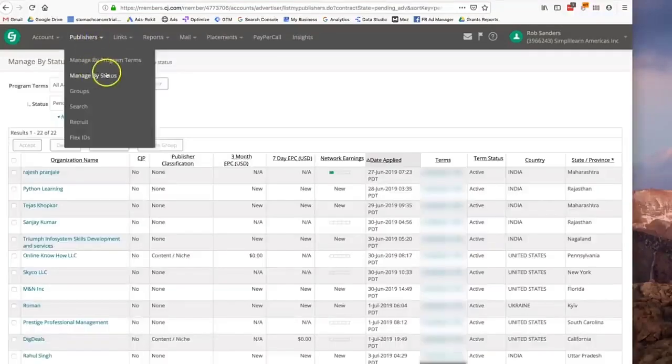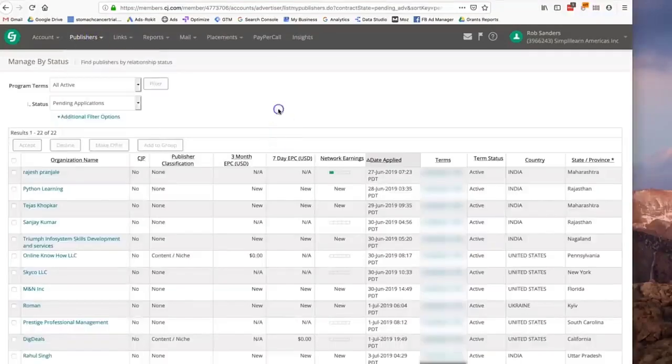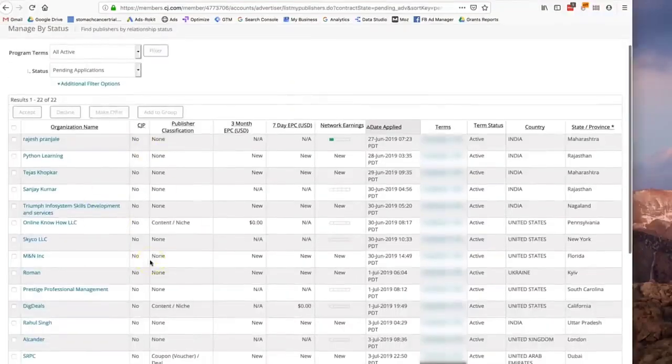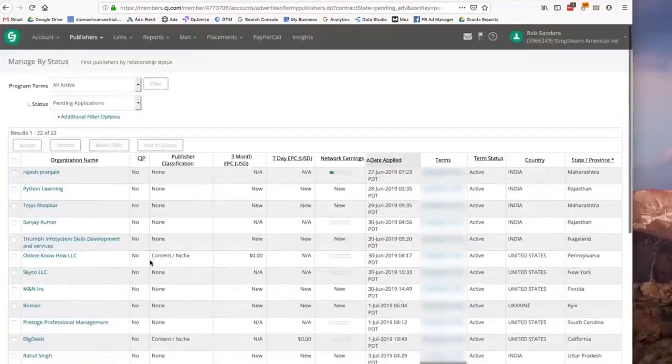Now, if we want to manage by status instead of by program terms, we could see all the different organizations we have in our network. These are our publishers. We're the affiliate. We're the ones selling the product. We want to know who's selling, who's not selling. So we can look at all our publishers by program terms or by status.